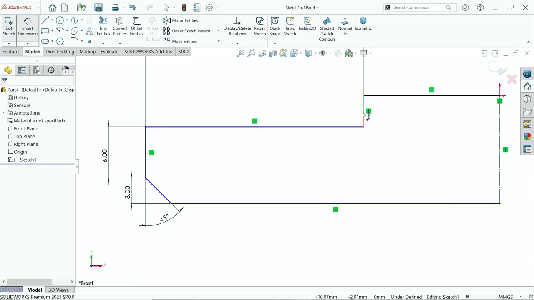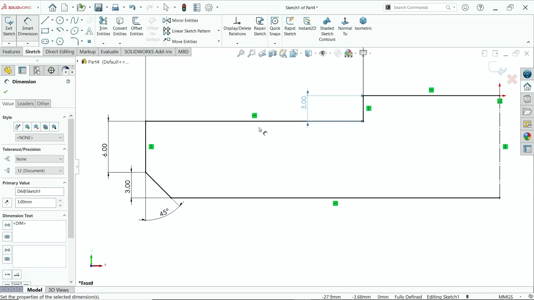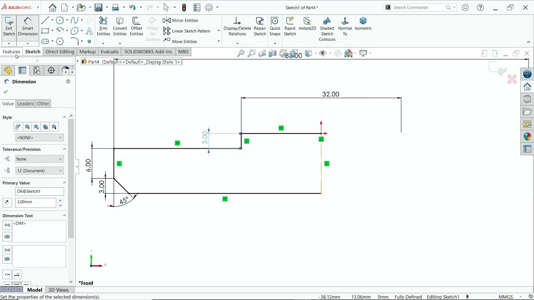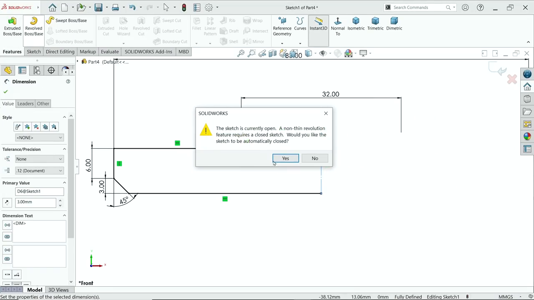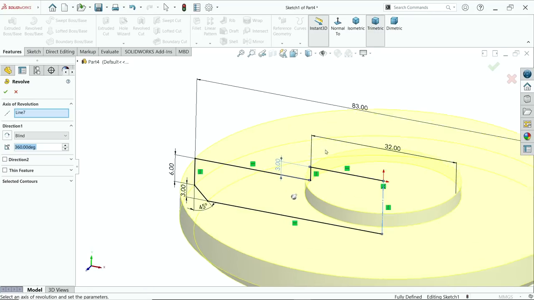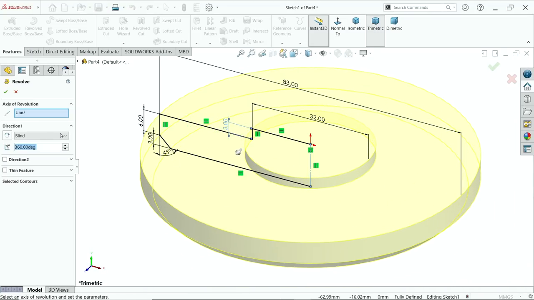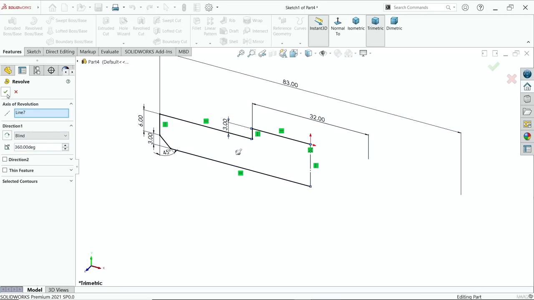Smart dimension, let's define this 3 millimeter. Now see, the drawing is fully defined. Activate revolve boss base feature. Would you like to close? Say yes, because of this construction line. It is automatically detected by the system, 360 degree.